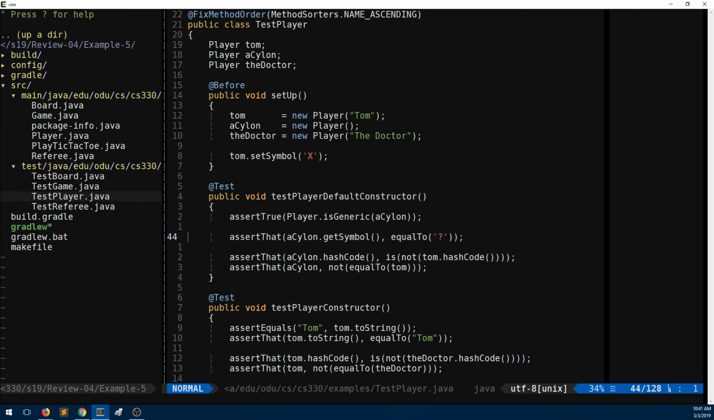And then I'm going to say, look, a Cylon has a different name from Tom. So Tom and the Cylon have different names. And I know that if 2 players have different names, they should have different hash codes. So test that a Cylon's hash code is not equal to Tom's hash code. And then I know that these 2 players should not be equal. That a Cylon should not be equal to Tom, or Tom should not be a Cylon.